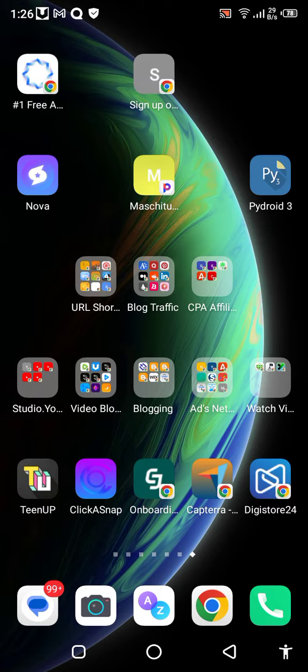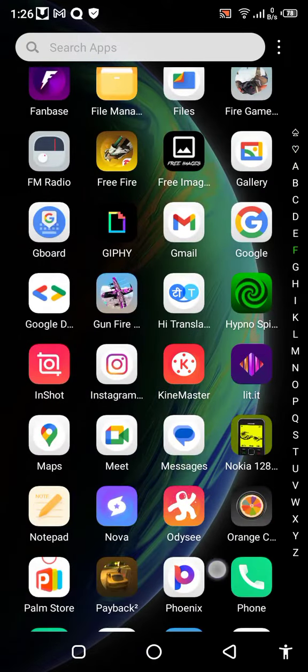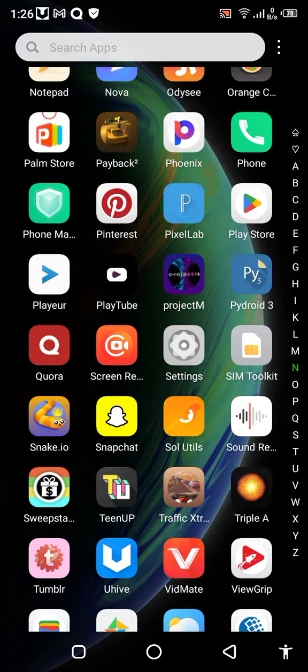So let's start. First of all, what you have to do is to go to your phone menu, then you scroll and search for Snapchat. So when you see Snapchat, just tap on it. So when you tap on it, wait.